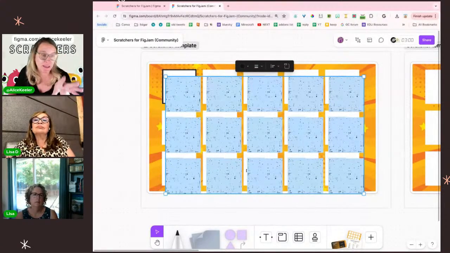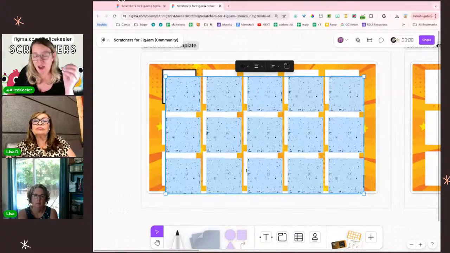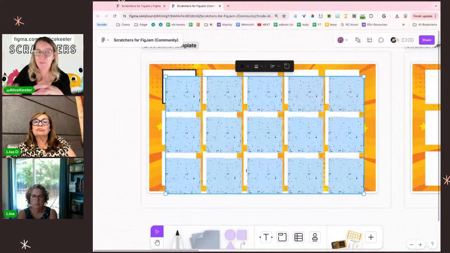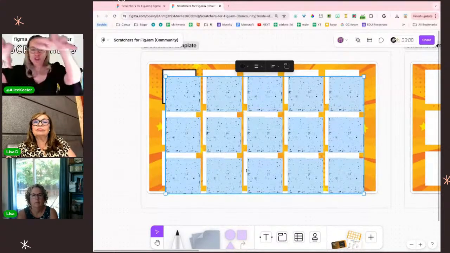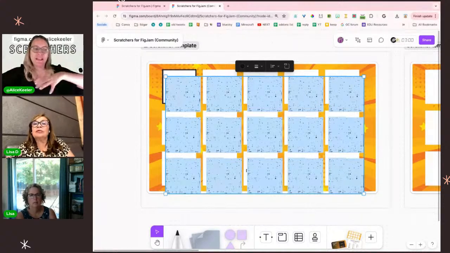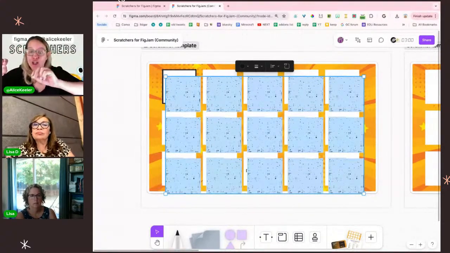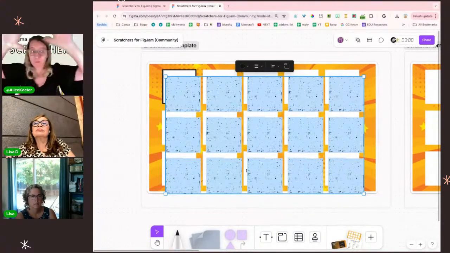Wherever it lands, I'm going to leave it. Just trust me, when I'm not on StreamYard, it wasn't so bad to move it into place. But do you see how it's all selected at once? You don't want to deselect because it's a whole bunch of little dots. You don't want to move each dot one at a time. You want to move it all at once.